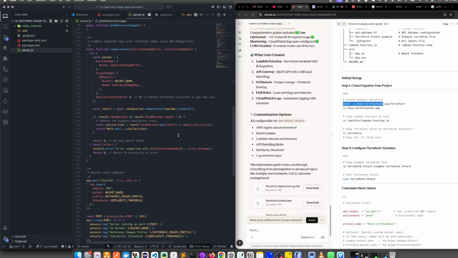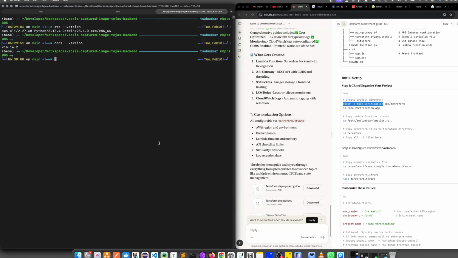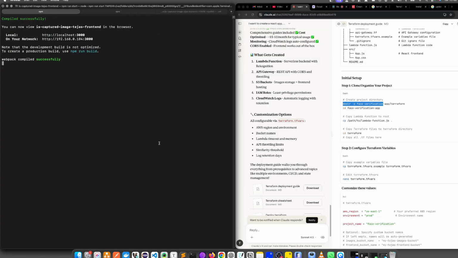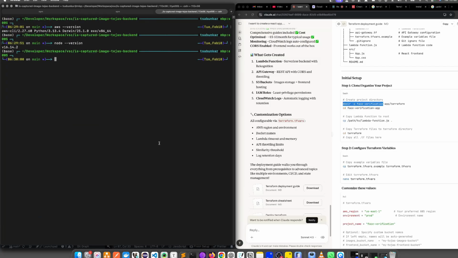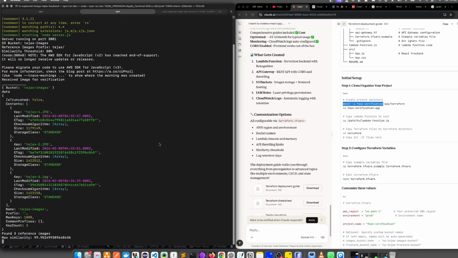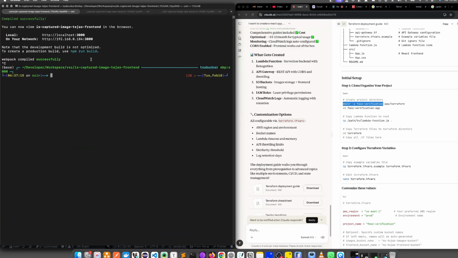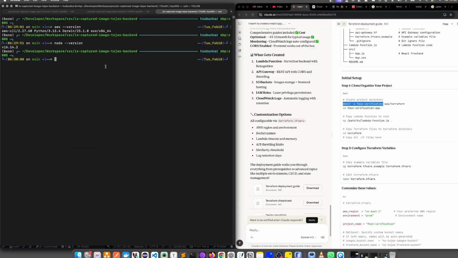I think I need to build it first. Okay, let's start. So for the backend, this is the front end. This is the backend that has been on. Let me stop it. Stop the front end and back end where it is hosted. So let me come back to the backend part.